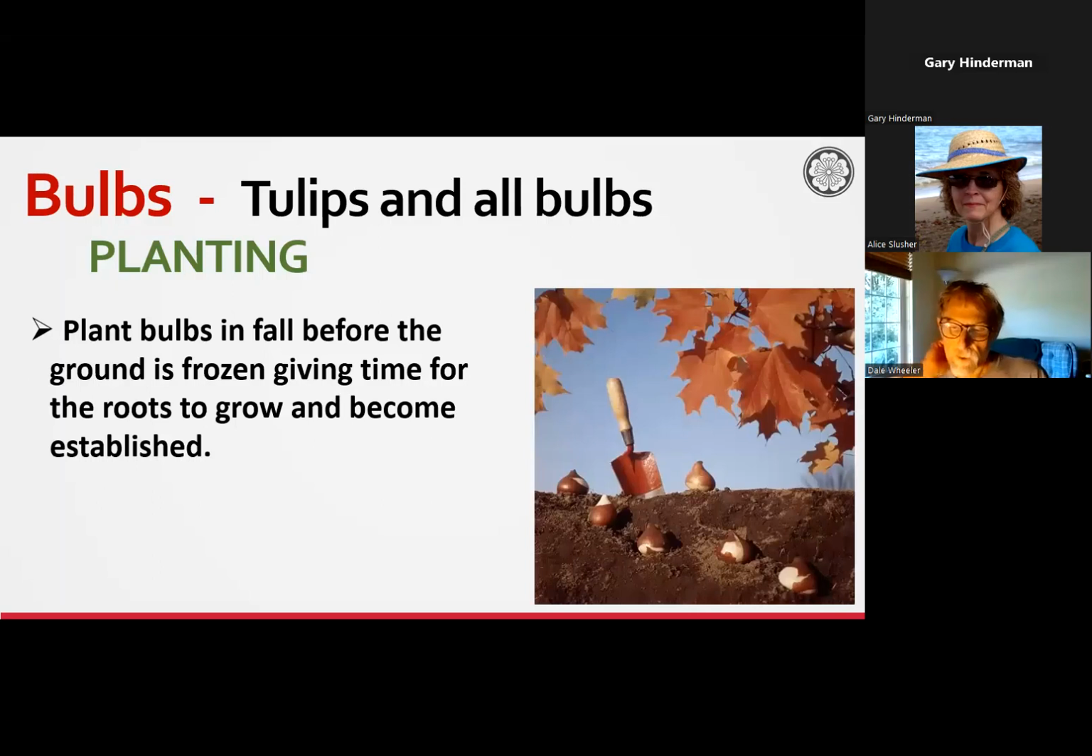So today I'm going to talk about how to plant tulip bulbs, but the same general guidelines can apply to any of the bulbs that I just mentioned too. So just keep that in mind. You do want to plant your bulbs in the fall before the ground is frozen, giving time for the roots of the bulb to grow and become well established.